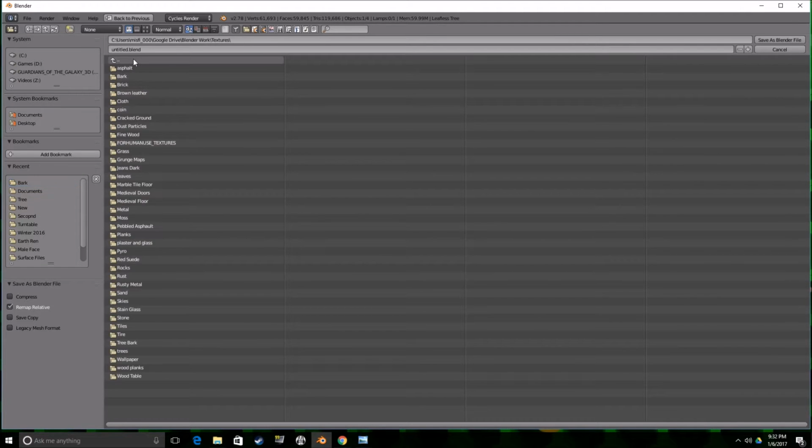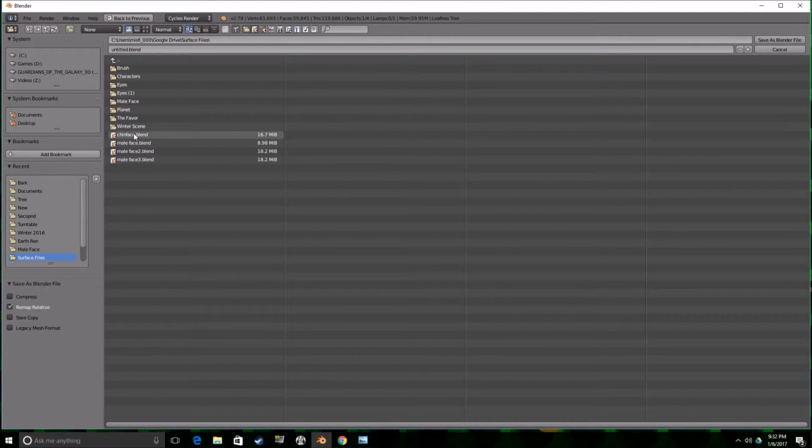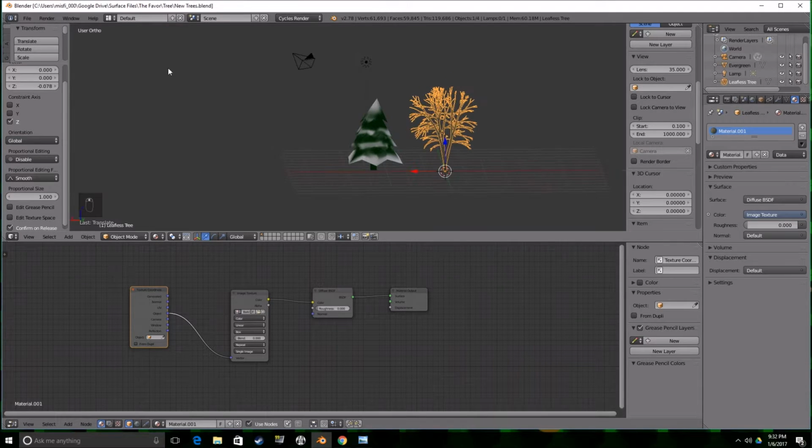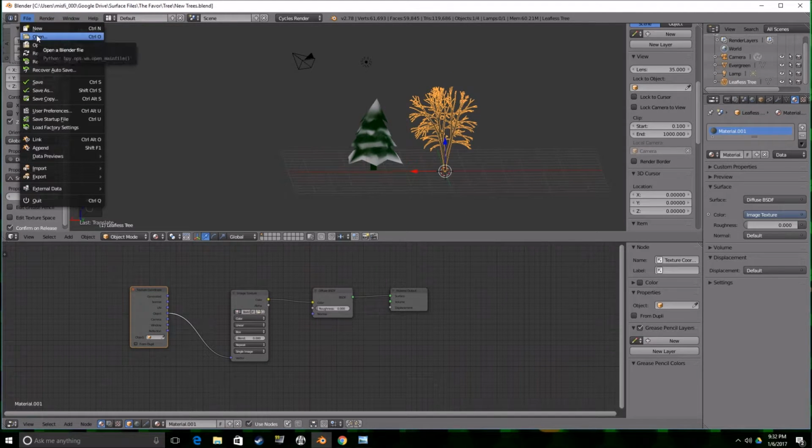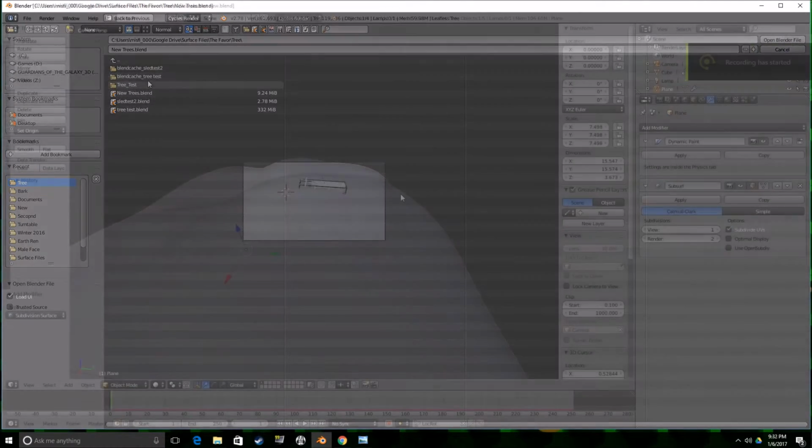I haven't been working on this project on this computer, so I'm a little bit off on it. New trees. Okay. So now I'm going to go find the one we were working on before.